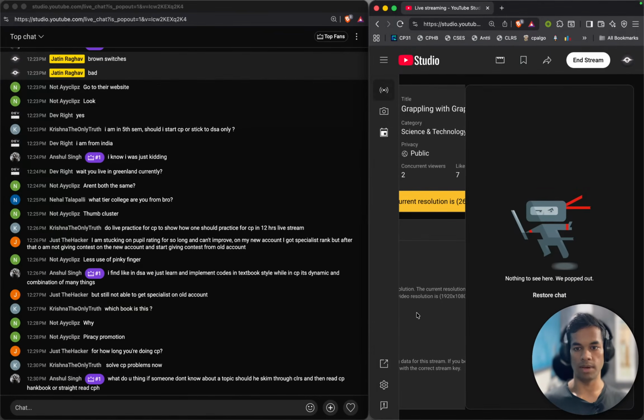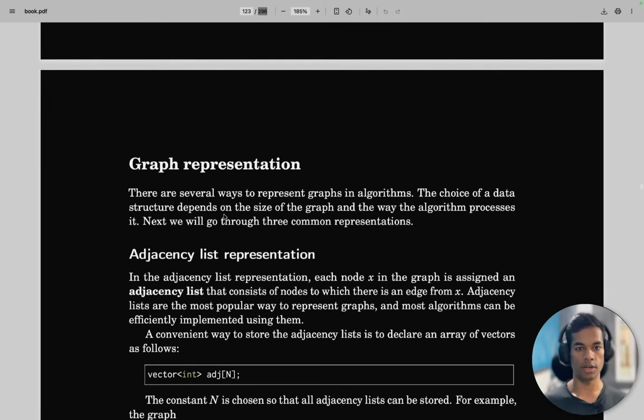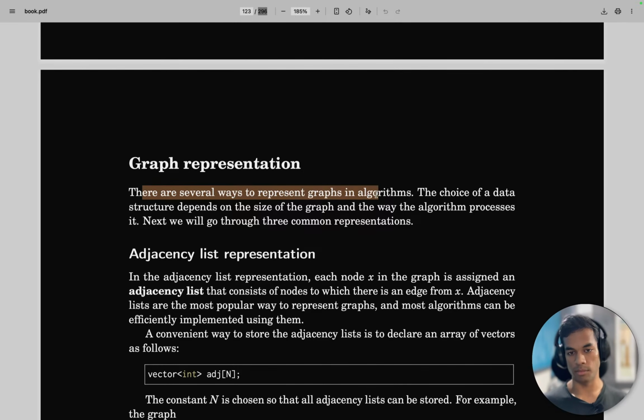And now the representation of graphs. There are 3 main representations of graphs, and that is pretty cool. There are several ways to represent a graph. We are going to read about 3. The choice of a data structure depends on the size of the graph and the way the algorithm processes it. Yes, since there are multiple ways, the data structure that we use to represent a graph depends on what we want to get from our graph, the way the algorithm processes it. Okay, what are the operations that we need to get from the graph?